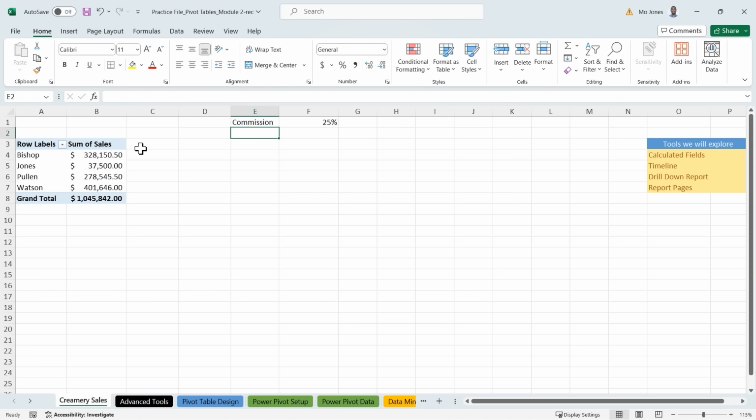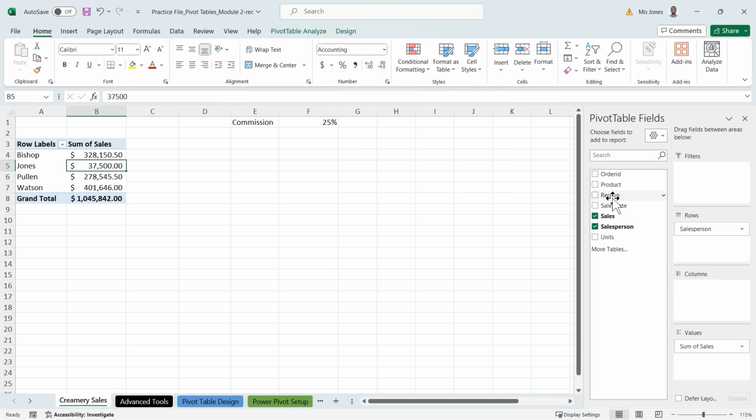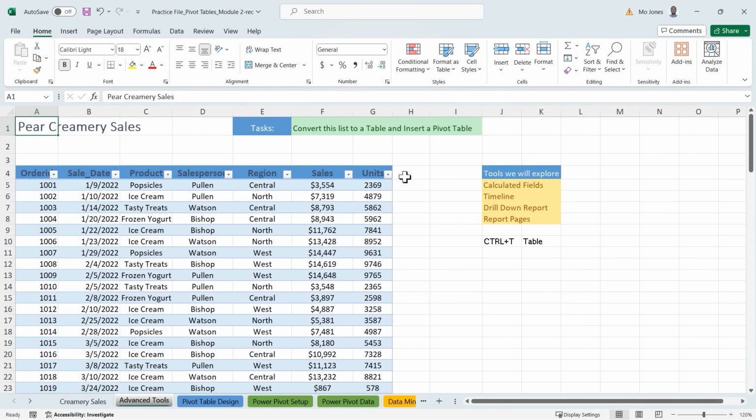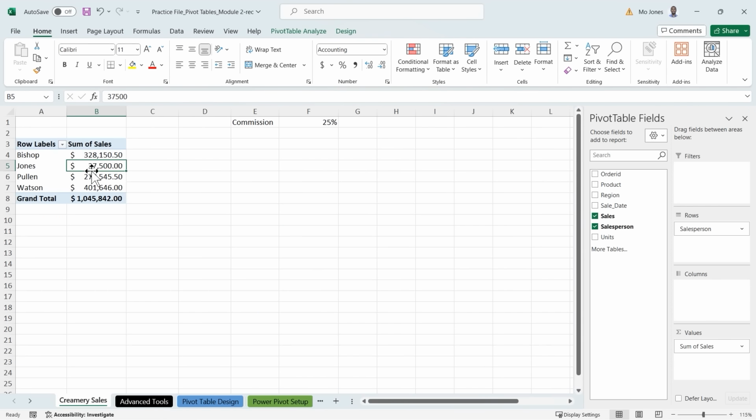Not bad. So what can I do to be able to calculate the commission? Well, I don't have a field over here that's called commission. If I go back to my original data set, I don't have a field called commission. So I have two options. I can either come back here to my original data set, add a field called commission, go ahead and insert my calculation, fill down my formula, and then go back to my pivot table and then refresh the data.